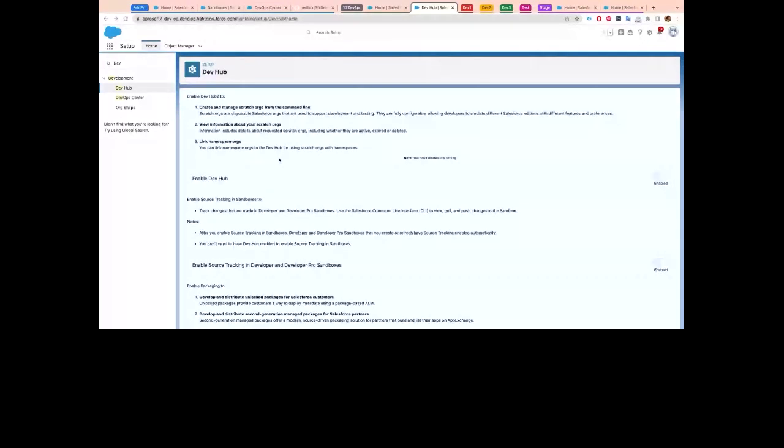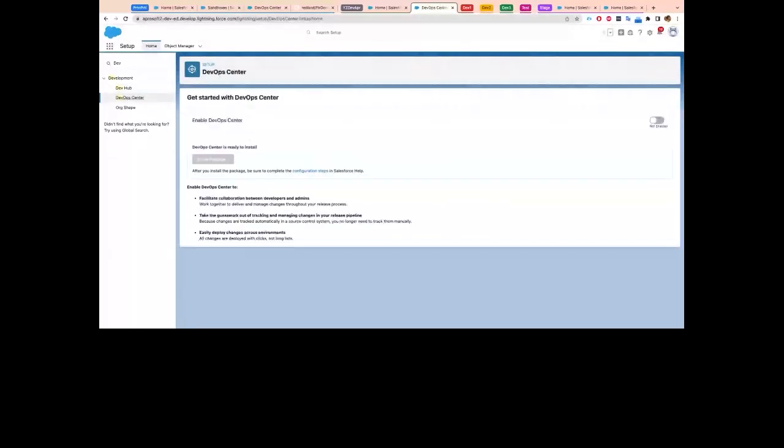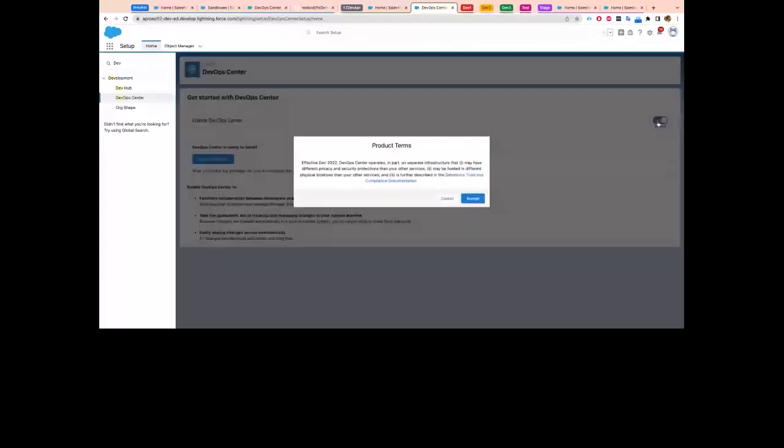So first of all, this is my developer org. In the setup, we can search for dev. It will give us the option for Dev Hub. Then we need to enable Dev Hub by clicking this checkbox or toggle. Then we enable source checking in developer and developer push sandbox. I already enabled it. Then we go to DevOps Center and enable it. Right now it is disabled, so we'll enable it.